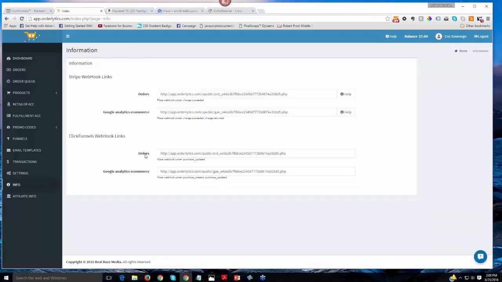ClickFunnels for webhooks. You want to go for the orders. You want to take that link and copy it, and then you'll see the little note here that talks about purchase updated. That's the ClickFunnels webhook event. So what we're going to do is take this link and jump over to ClickFunnels, and create a webhook.